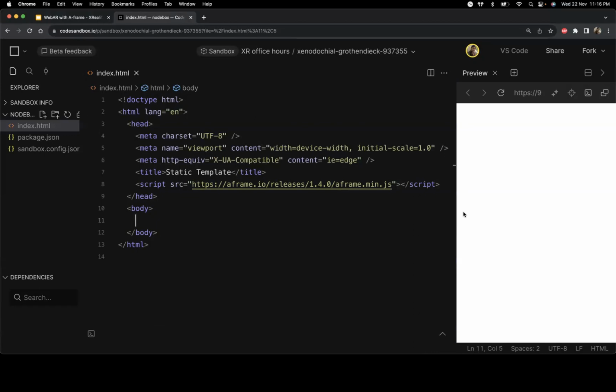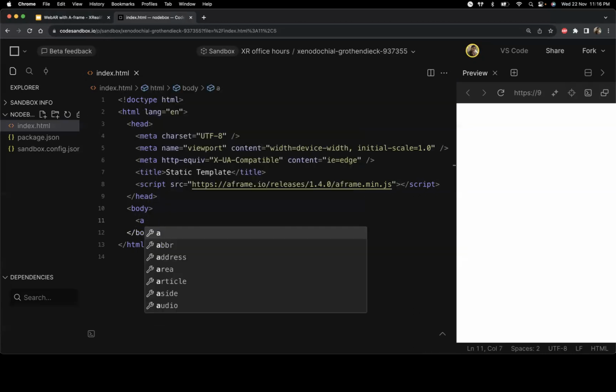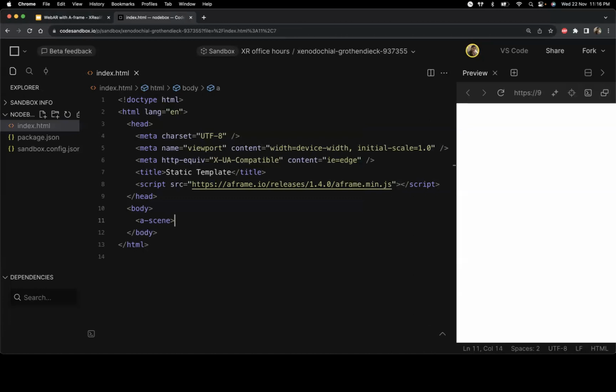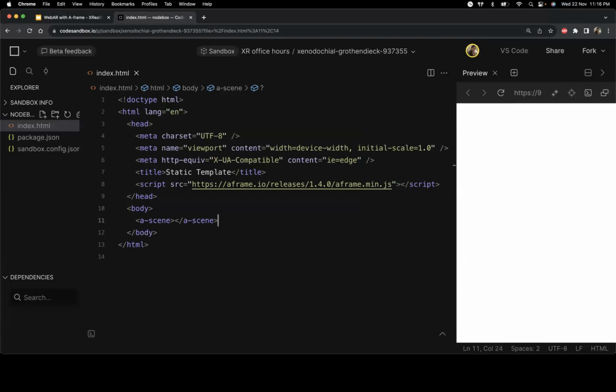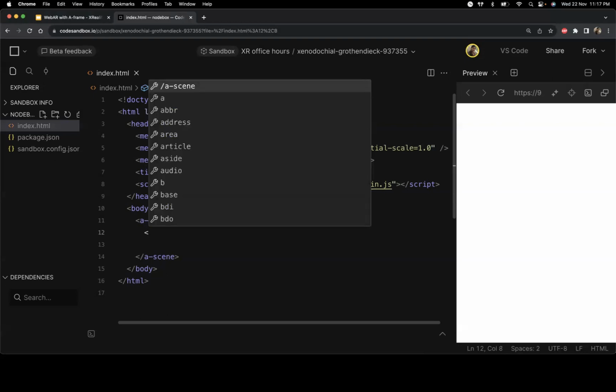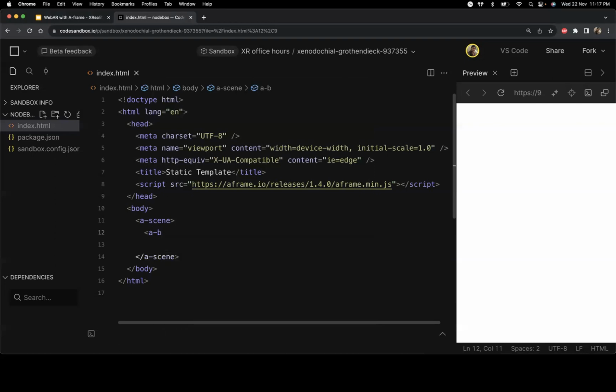Now to actually start using AFrame, the main thing to use is something called A-Scene. This is a tag that AFrame provides. So we will open it and we will close it. Everything that is written within A-Scene is what will be used by AFrame to render the 3D objects or whatever we're trying to achieve here.